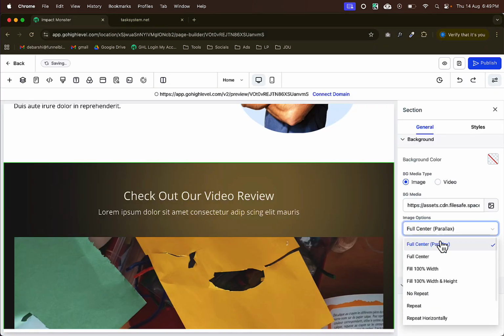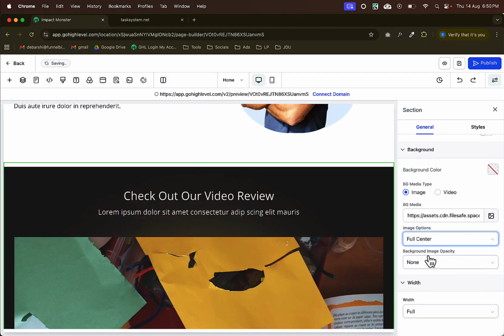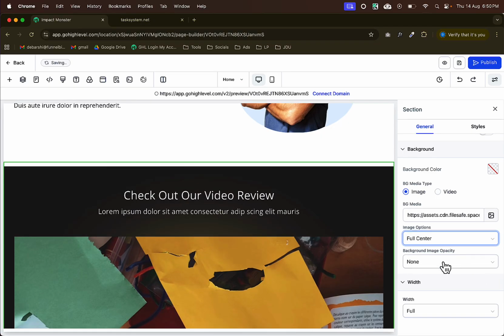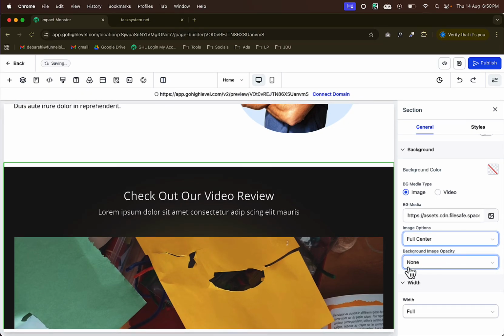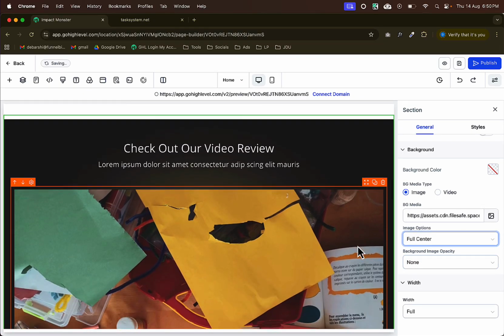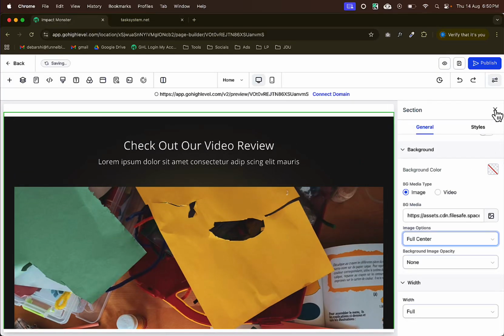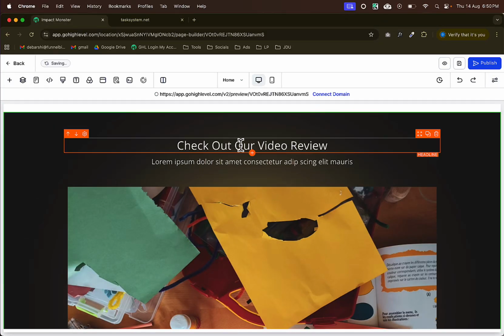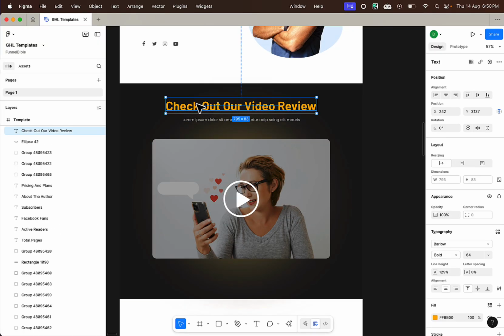I need to do some settings to this image, so I'll make it full center and I don't want any image opacity, so this will be none. So our first step in designing the review section is done, which is updating the background image. The next step involves working with the headline.